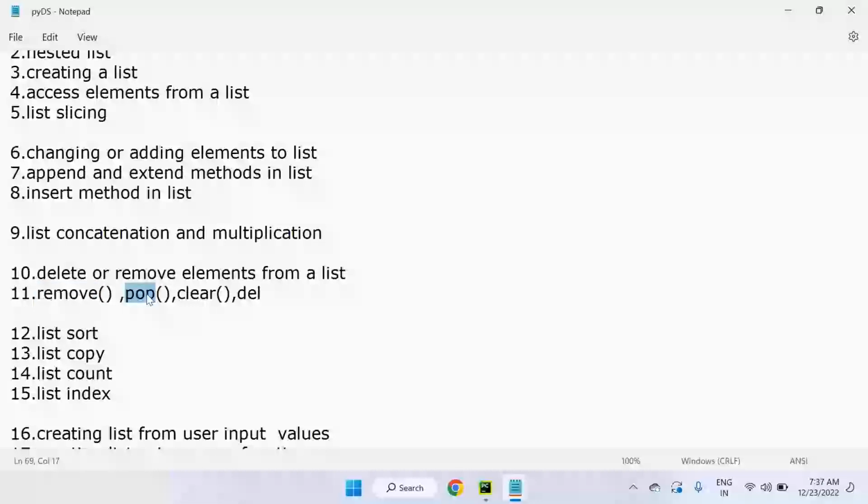Whereas the pop method is there. This method can be used to delete index based. Means you should not supply the value. You should supply what? Index only. On that particular index, whatever value is there, it will remove. So the remove method is used to remove based on element. The pop method is used to remove based on index. You can decide how you want to delete.